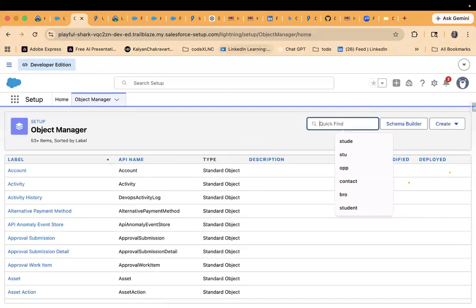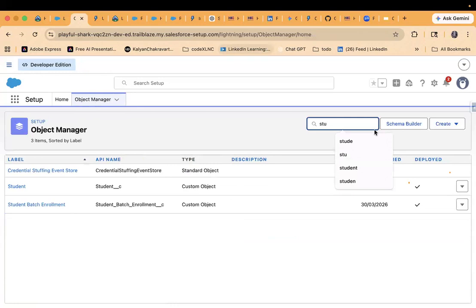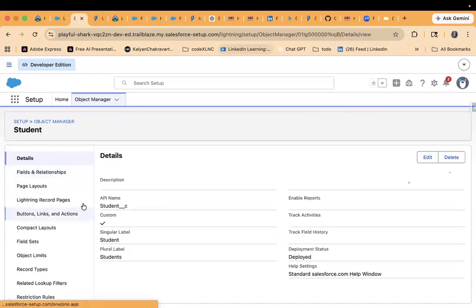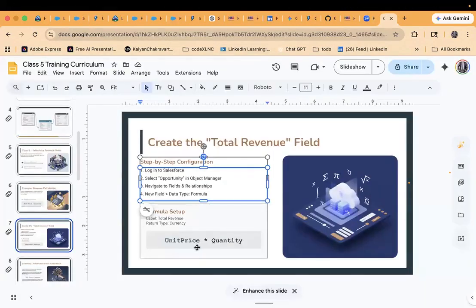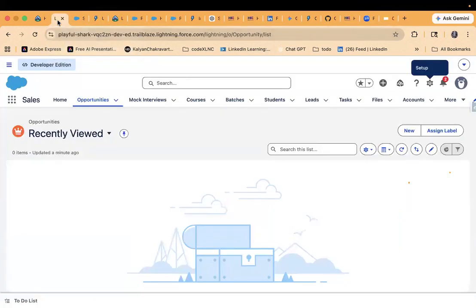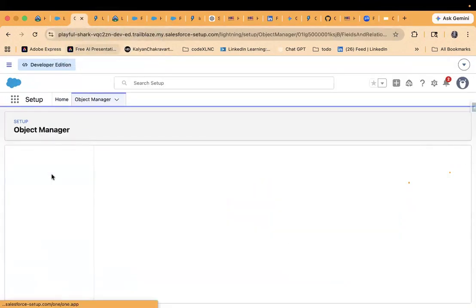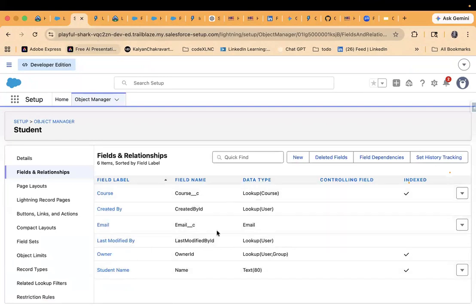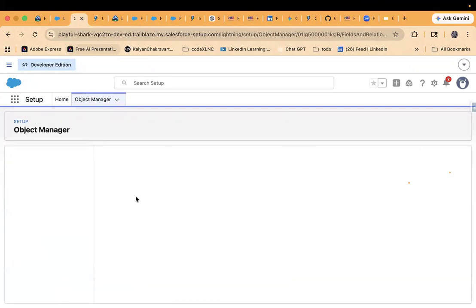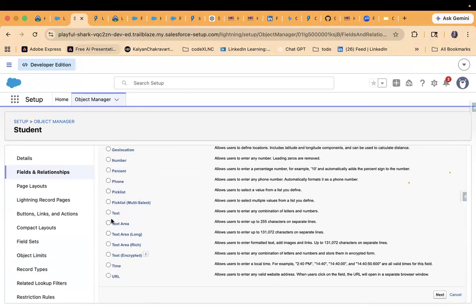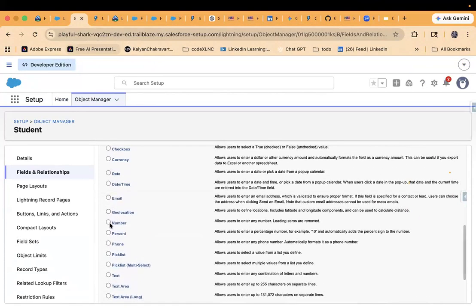Let me go to our student object instead of opportunity. I'm going to create a formula field, whether this formula field or the other formula field, whichever is very easy for us now. I'll go to Fields and Relationships. This is a student record, right? I'll create two new fields. Let's say number.